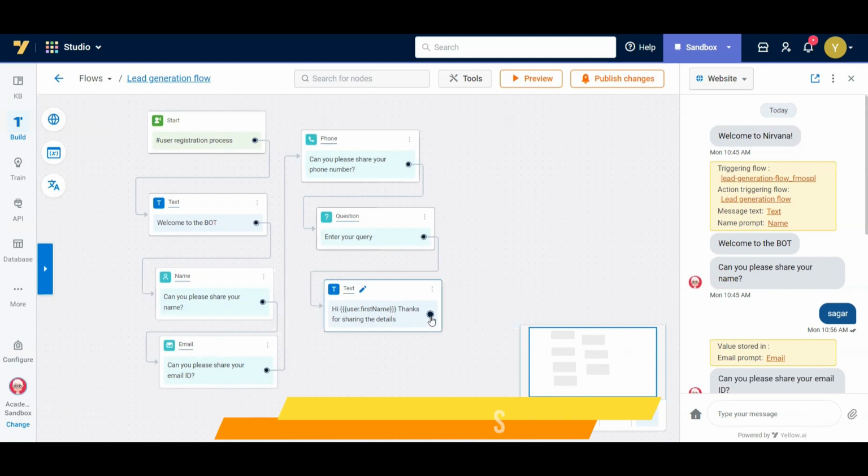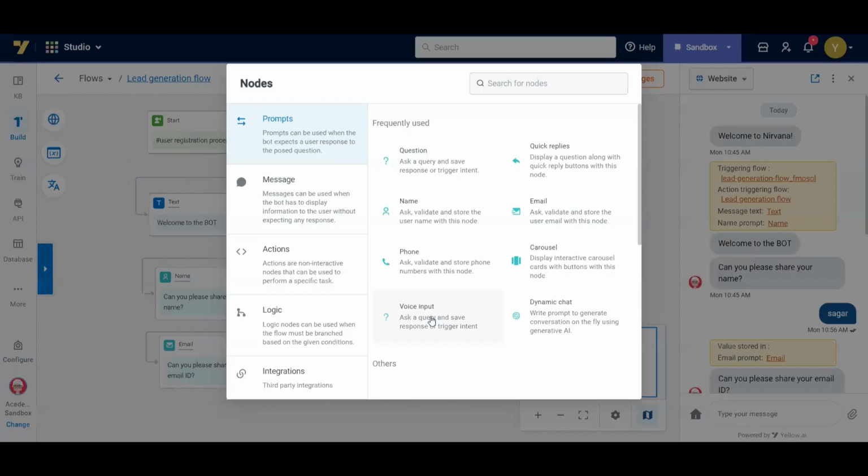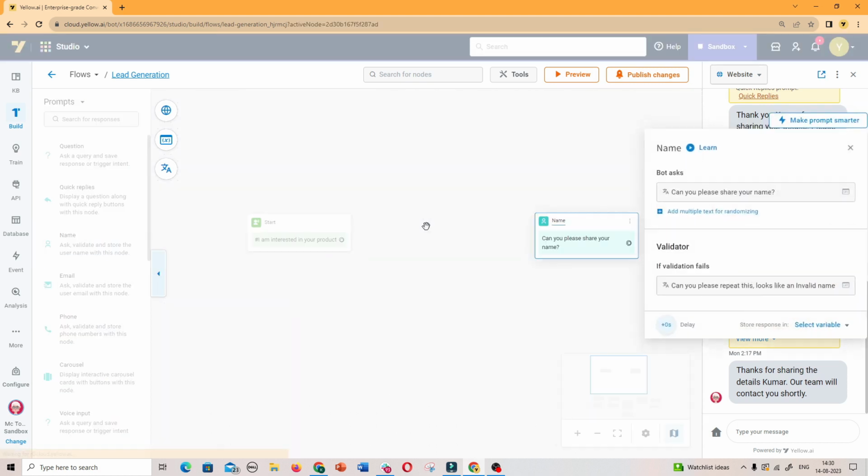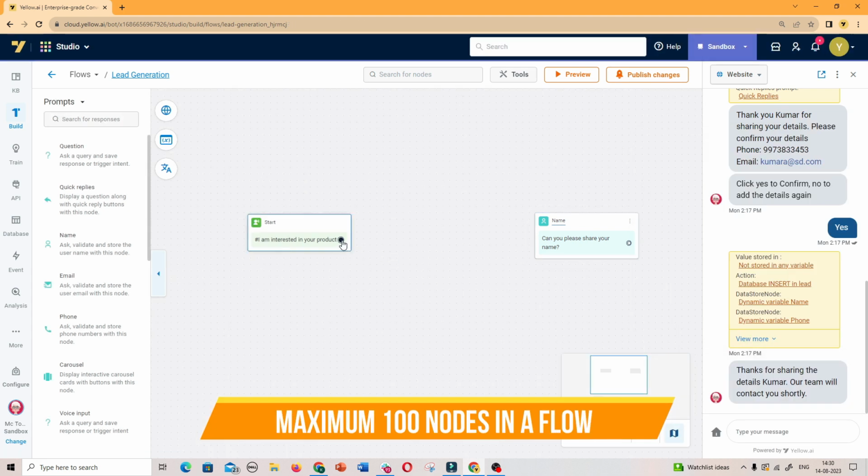Click the black dot in the center of a node. Or click any of the 4 icons on the left, which represent each category of nodes. Drag and drop the nodes. Note: you cannot add more than 100 nodes in a flow.